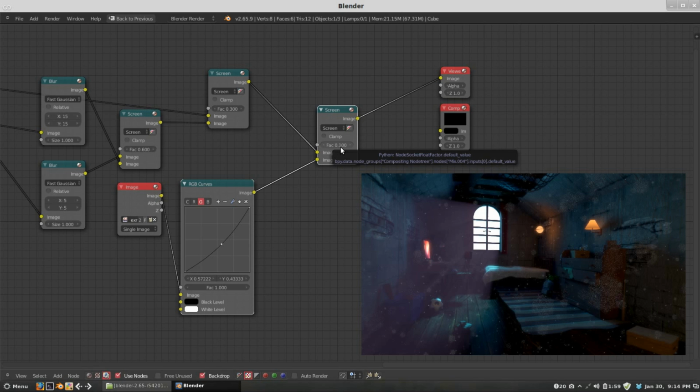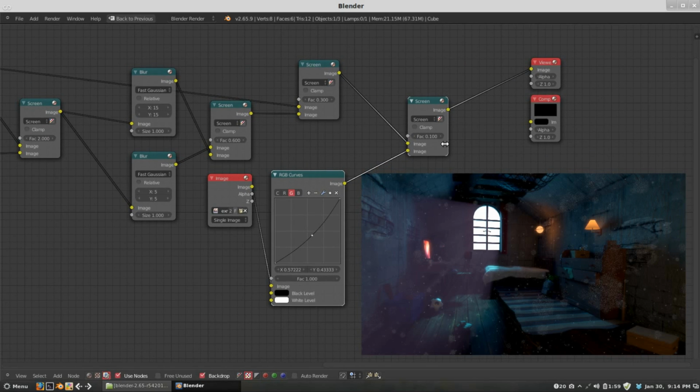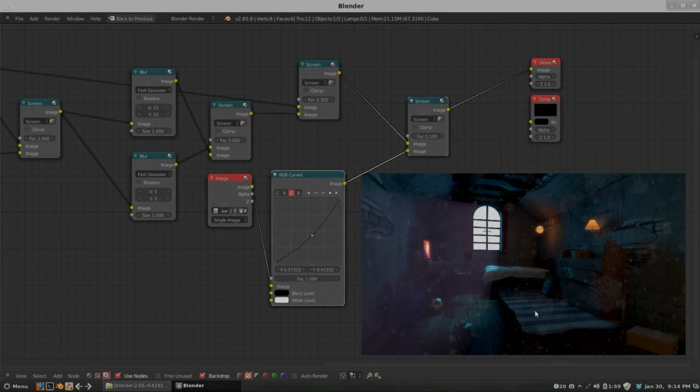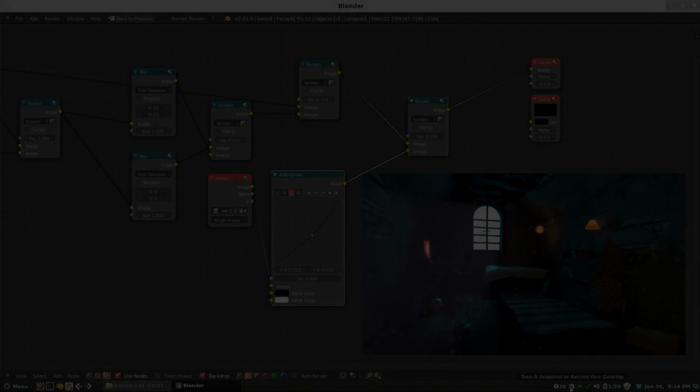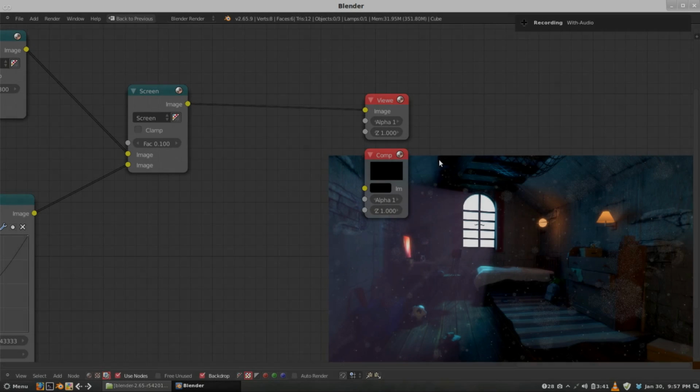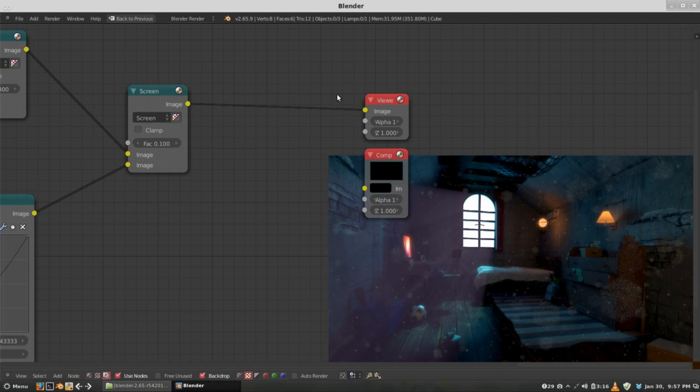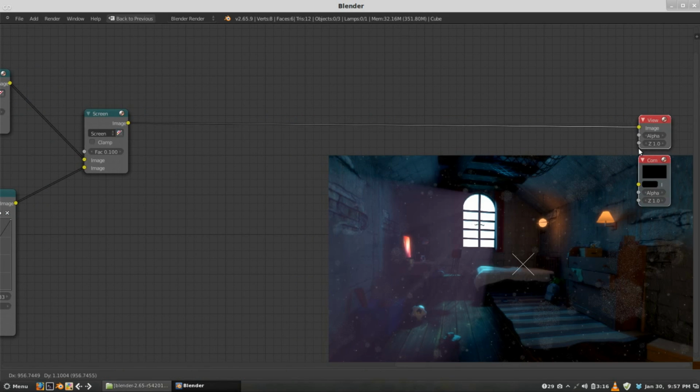I think 0.1 will do. So this concludes this part. Let's move on to part 3, which is mostly the finishing touches. So, moving on to the final part of this tutorial, which is mostly adding the finishing touches, plus, of course, adding a background image here. So let's move the viewer and the composite nodes aside.